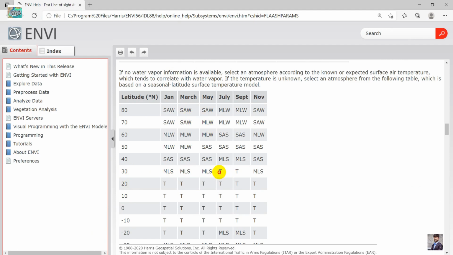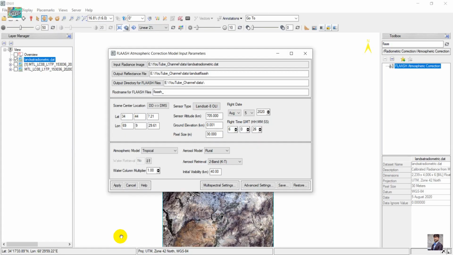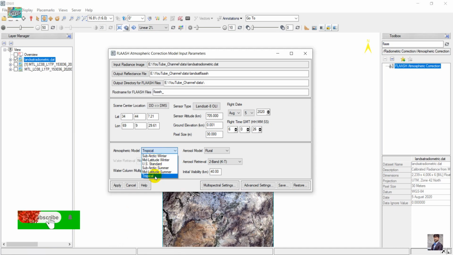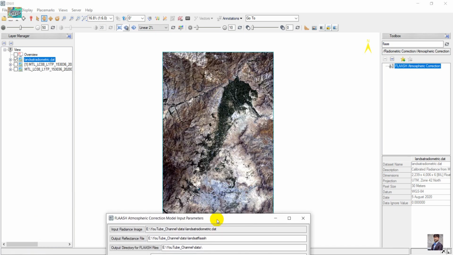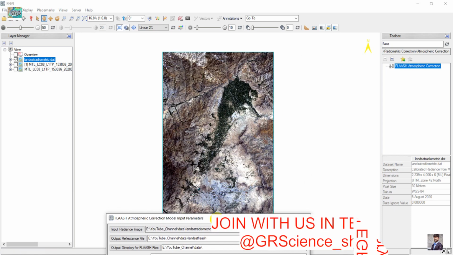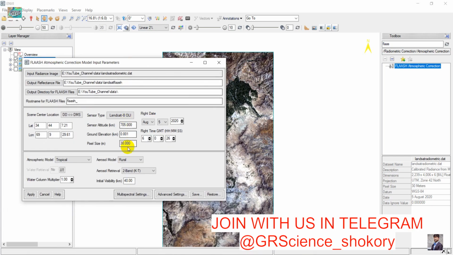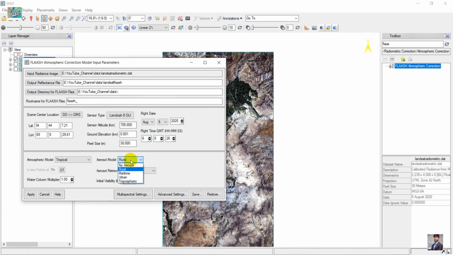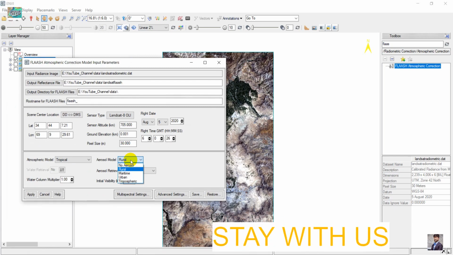July, August. July is tropical. In here you should choose Tropical. Next, the aerosol model. This model belongs to your location, so you should have an idea about your location. Is your location rural, urban, or tropospheric? I think this is a rural area.